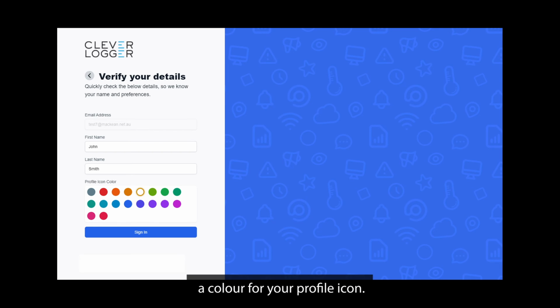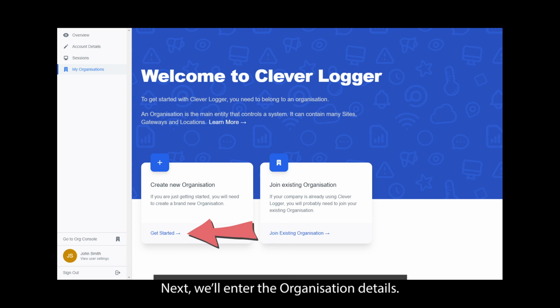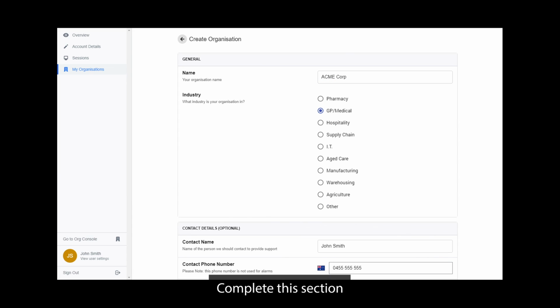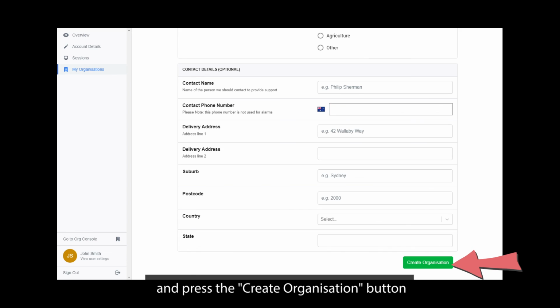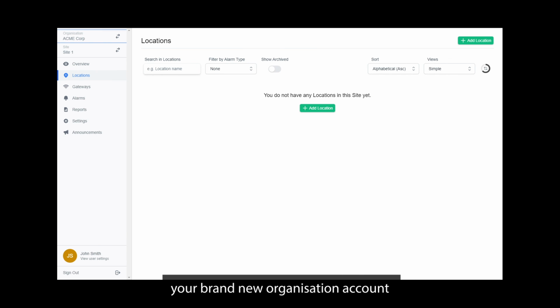Below that, you can choose a colour for your profile icon. Next, we'll enter the organisation details. Complete this section and press the Create Organisation button at the bottom of the page. And that's it. You're now logged into your brand new organisation account on the CleverLogger dashboard.